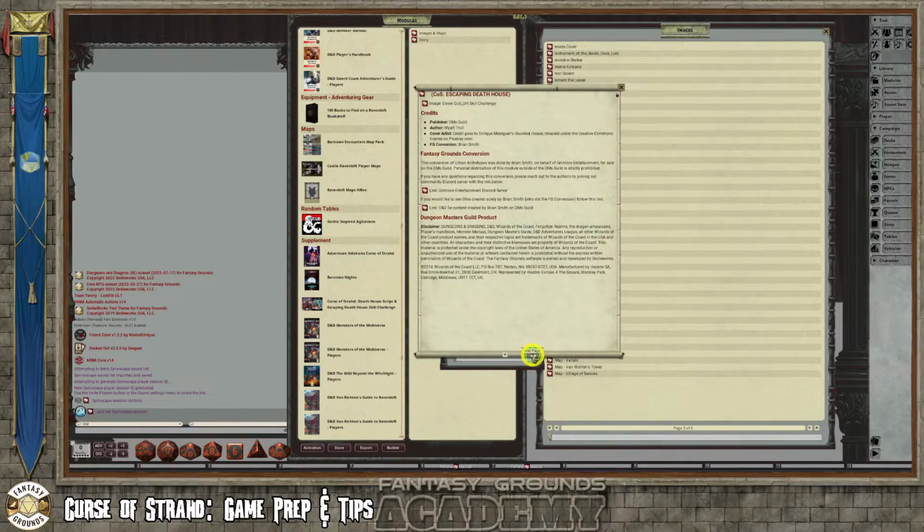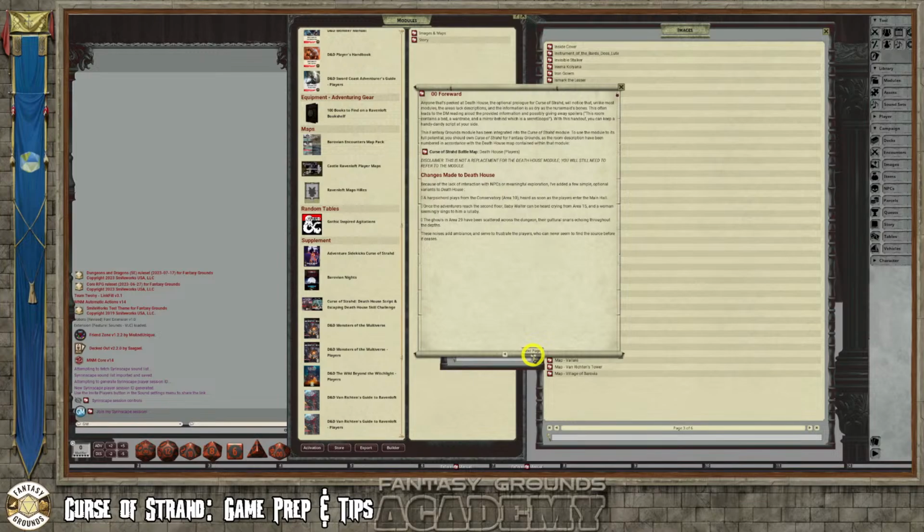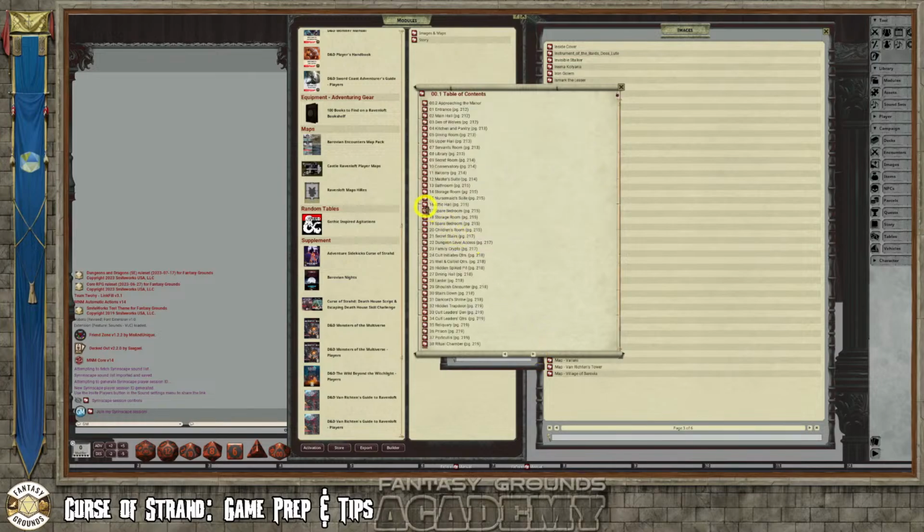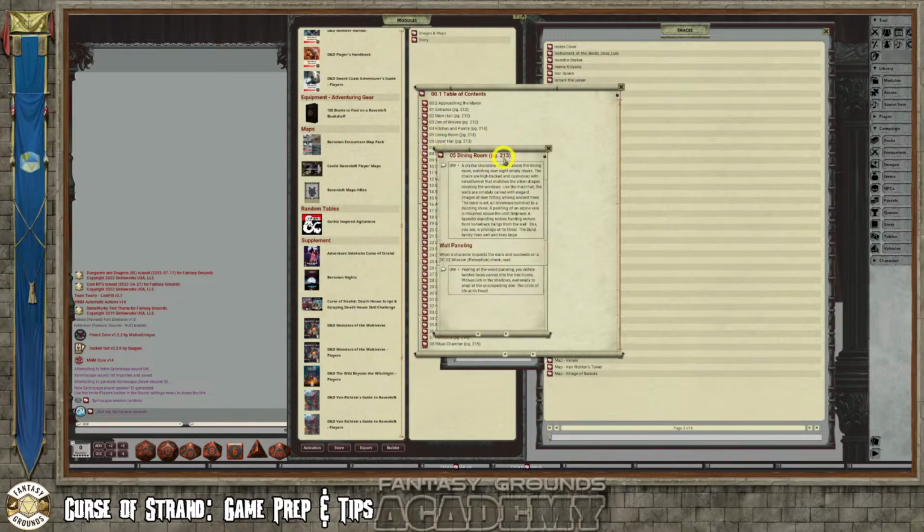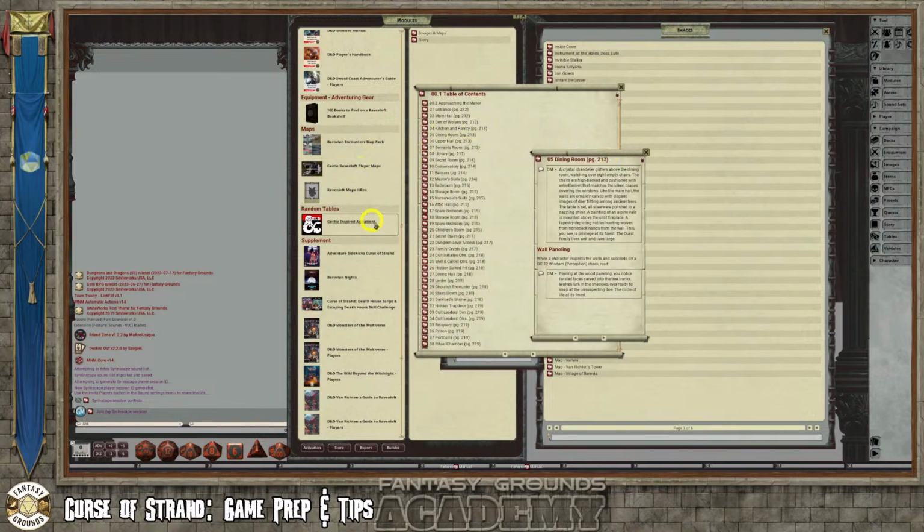And it gives you some ideas on how to run the adventure and to use it to the full potential for Fantasy Grounds. So the room descriptions are numbered, and there's a Death House module, and there's all sorts of really cool stuff that helps run this thing. For instance, you have all these descriptive rooms that have been updated, and it tells you what page number they're on, that sort of thing. So if we go to the actual adventure, let's take a look at around page 213, the dining room.